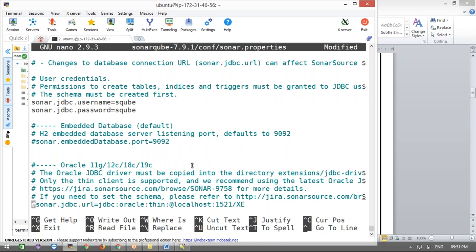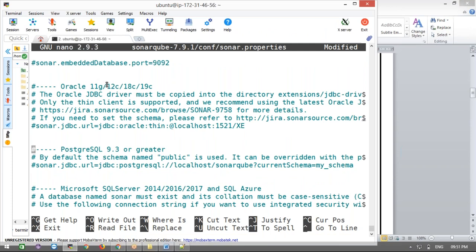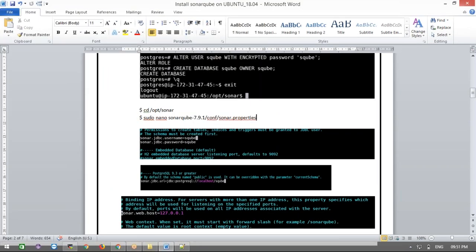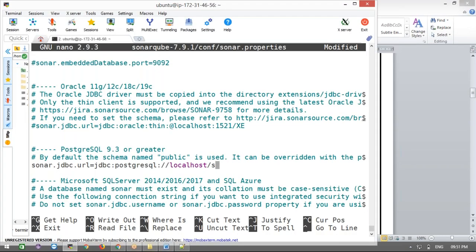It depends on the database. If I use an Oracle database, we need to open that one. If it is using Postgres, use this. Now remove this stuff, it's not required. If it is fine also, no problem. The SQBE user is this. Then next, localhost is fine.